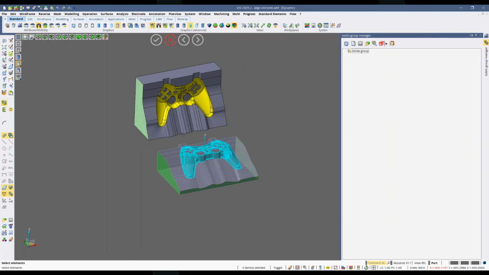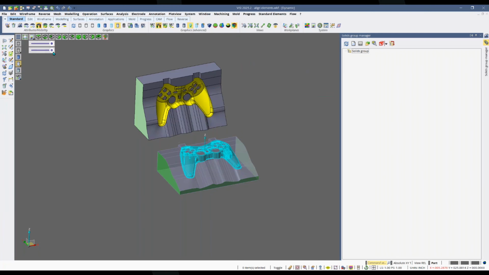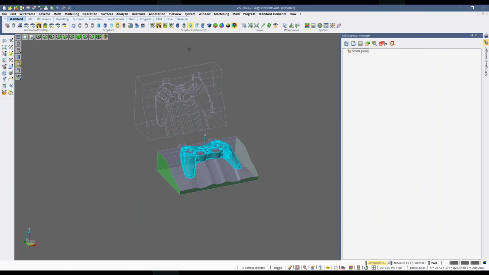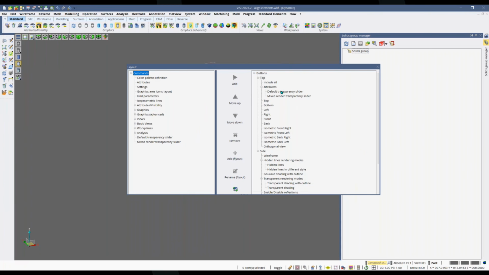So when you apply mixed render, there's a slider now that controls how wireframe or how tangent the other elements are besides the element you picked. So that's a change to the mixed render command with those slider bars. If you go into your graphics area icons layout, you may need to make sure you have the mixed render transparency slider enabled.